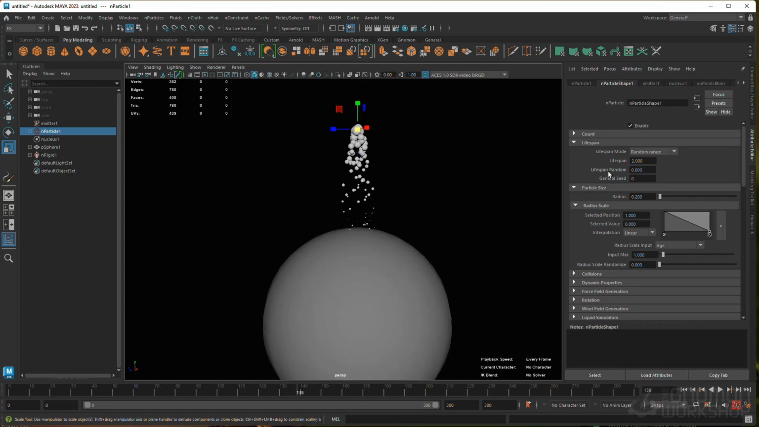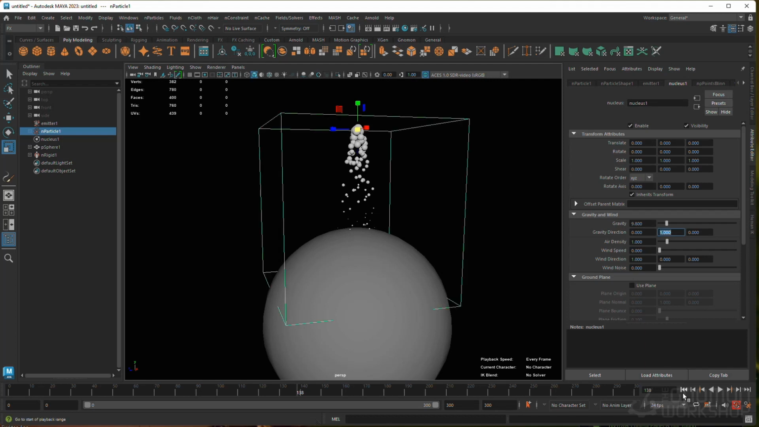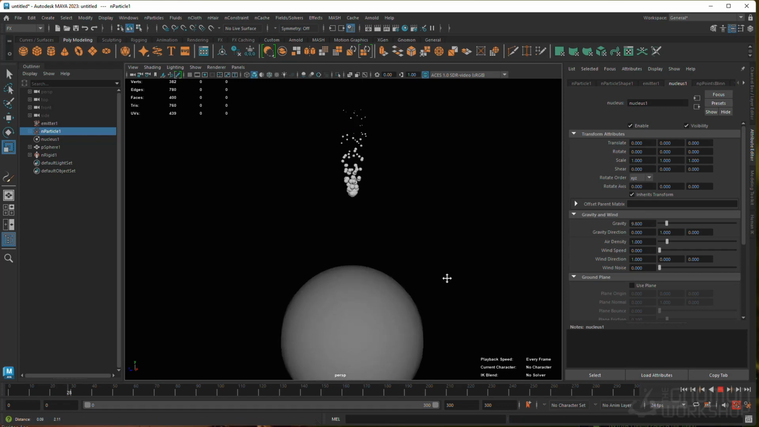Then if you want to control the overall dynamics of the system, you can go to the Nucleus tab and do things like set the gravity direction to 1, and you're going to fall upwards as opposed to downwards. If I set it to -1, but I set the gravity to, say, 0, then we're going to have no gravity.